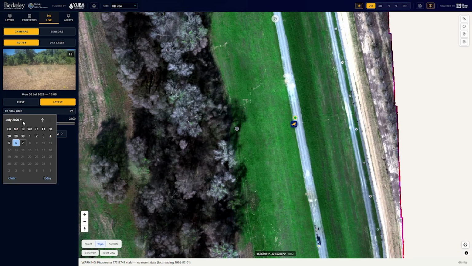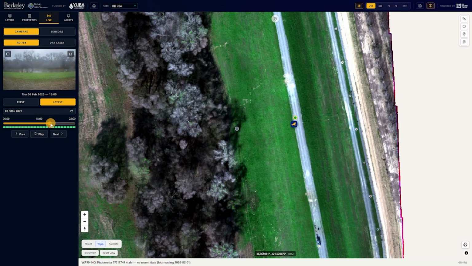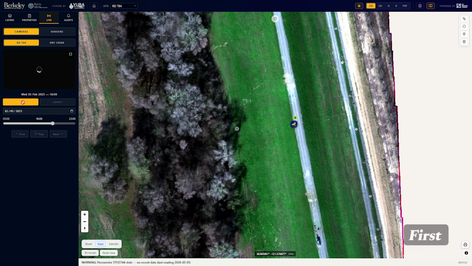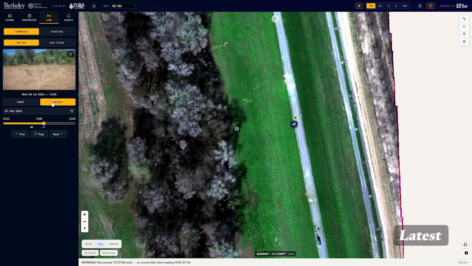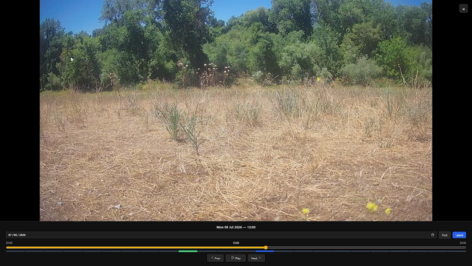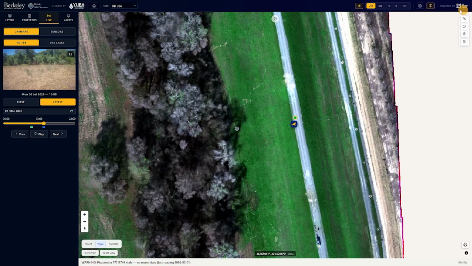Pick a date and an hour, and step through the images with the previous, play, and next controls. The first button jumps to the earliest available photo, and latest scans back from today to find the most recent one on file. And the Maximize button opens the camera view in full screen, so you can study the levee condition in detail.